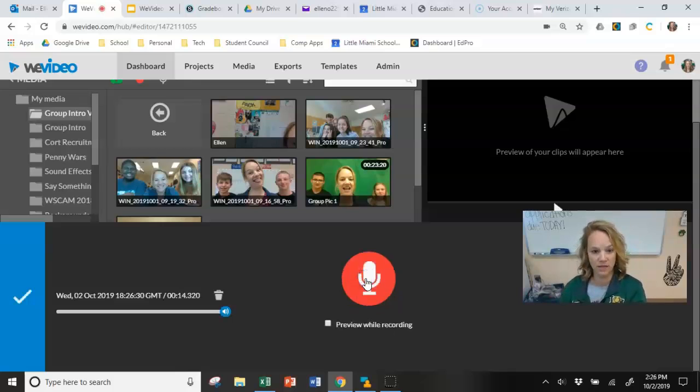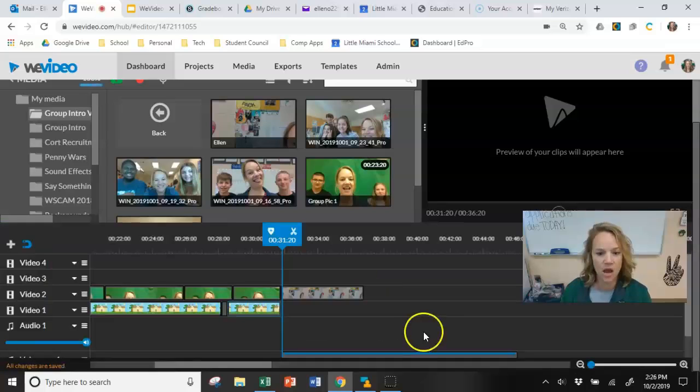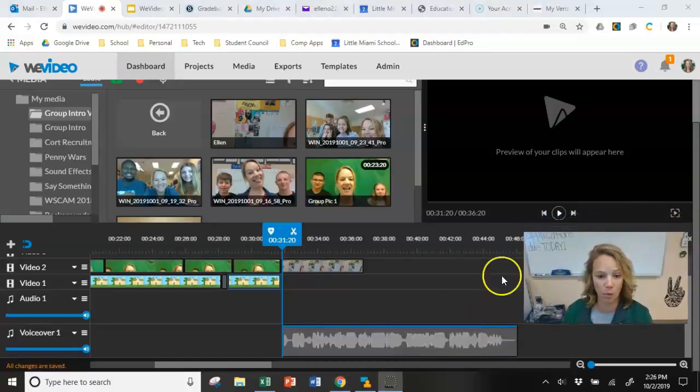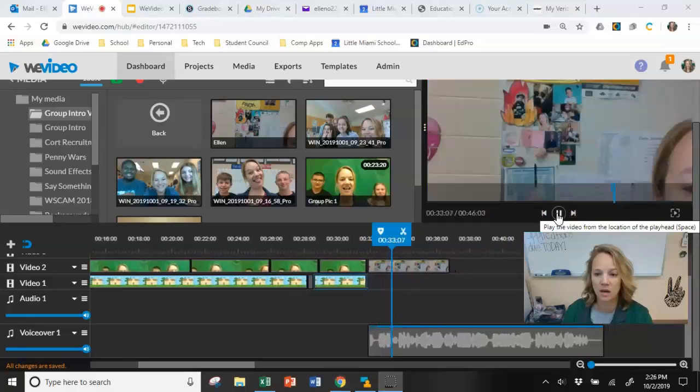When you're done, hit that stop button there, and then I believe you just click this check mark. And see how it says saving recording to server, and then you'll see now here is your recording. Of course, you want to preview it, make sure that it is what you want it to be. I always like to back it up just a wee bit. I'm going to hit play, we'll see if it works, and then you'll start.